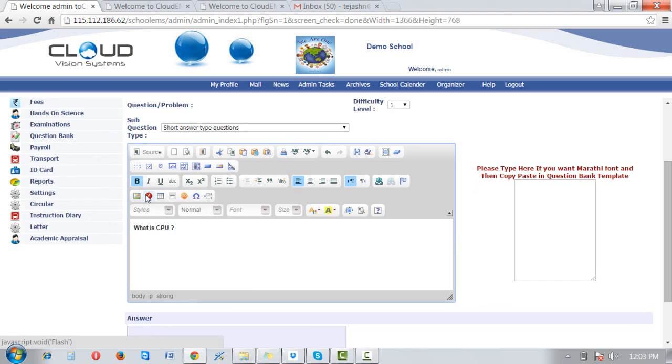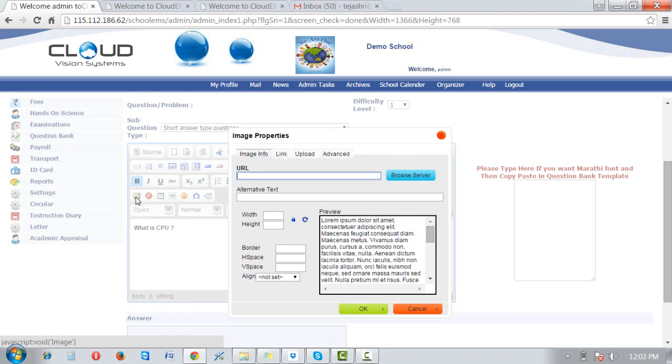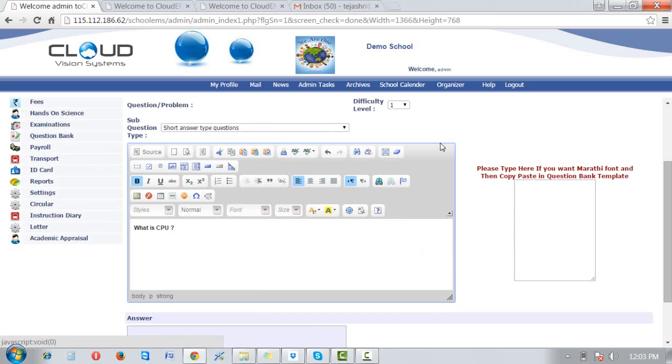Add an attachment, add an image by selecting the image from your PC and uploading it over here. We can use all these functions present over here. And if I want to conduct questions in a different language like Marathi or Hindi, then the editor is provided here. We have to enter the details, select the typed material and paste it over here.